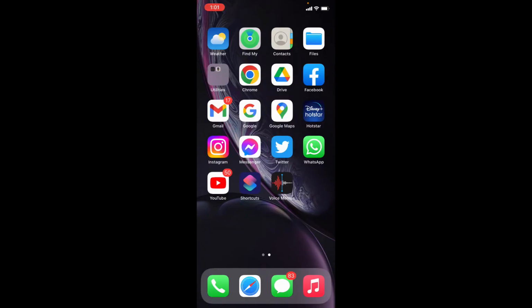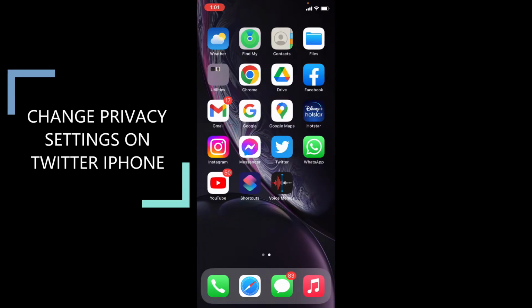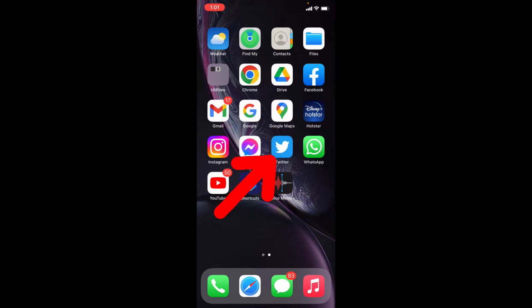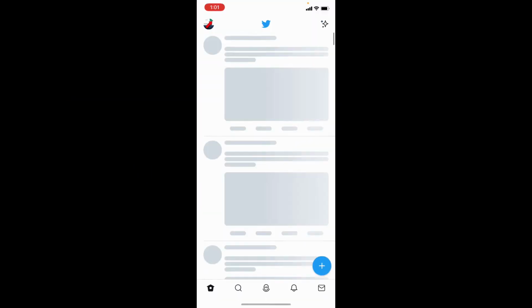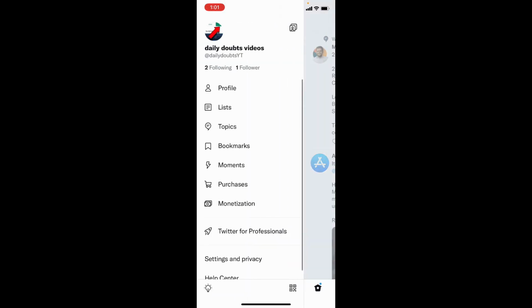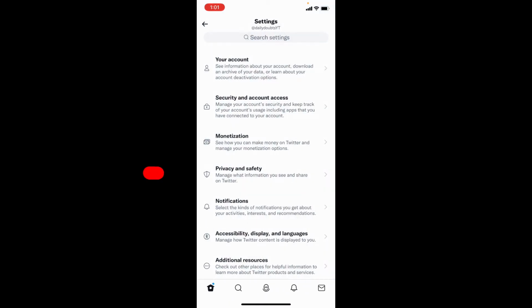This quick video is about how to change our privacy settings on Twitter iPhone. Okay, let's open Twitter and tap on your profile, then settings and privacy. Now privacy and safety.